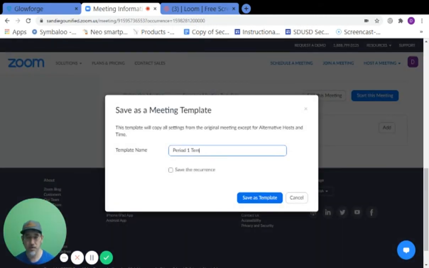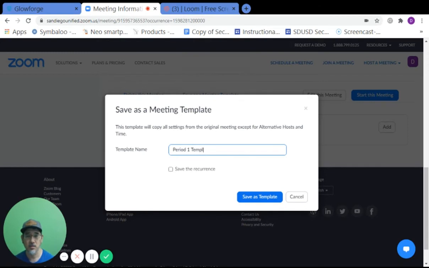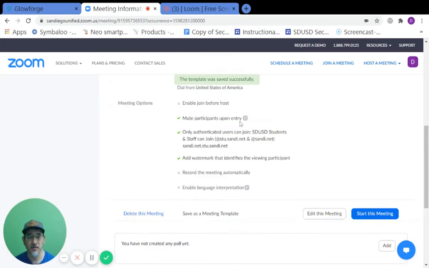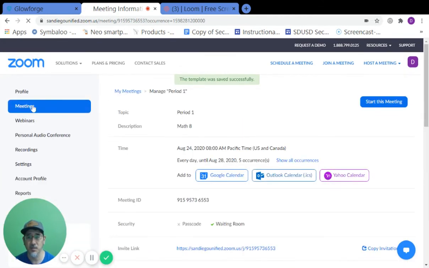I'm going to call this my period 1 template. Let's just leave it as period 1 in case that shows up later. And then save the recurrence. I'm going to keep that too. All right, so now I've got a saved template. So now let's go back to meetings.